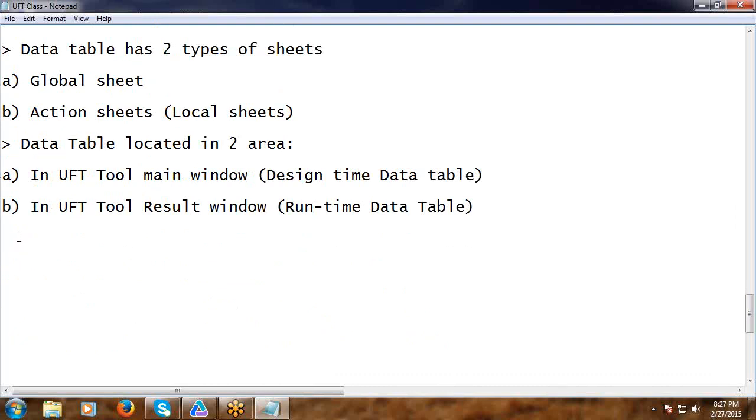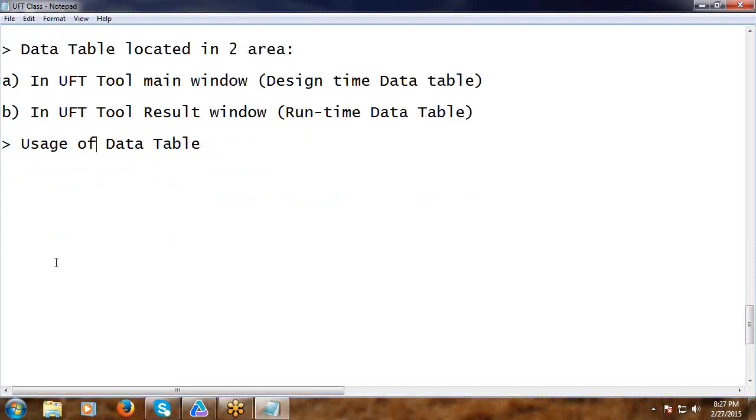Next, usage of data table we already discussed. Four types of usage. Enter test data directly into data table and connect to the test. Second one, import test data from external files and connect to the test. Third one, import test data from a database and connect to the test. Last one, hybrid approach, data table methods and programmatic statements.